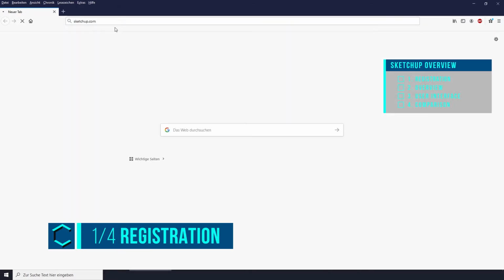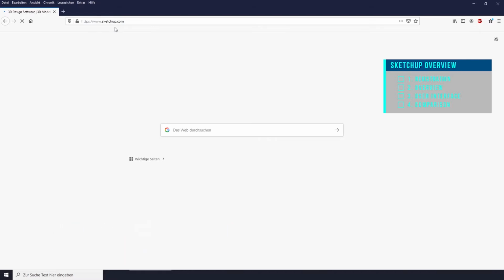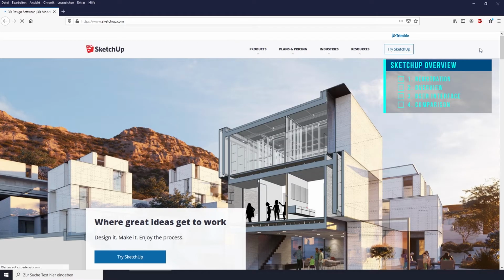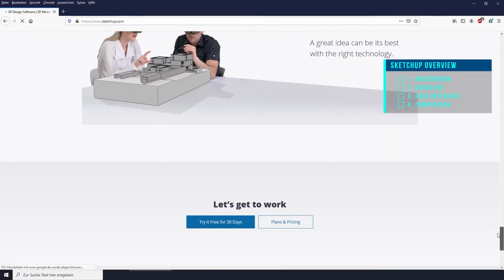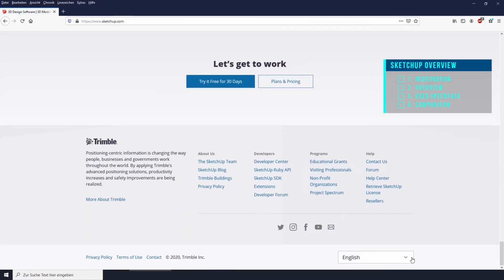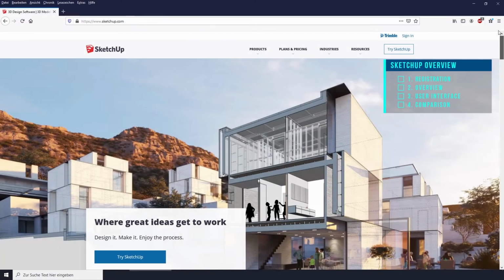This brings us to the SketchUp homepage. If you like to change the language, you can scroll down to the bottom of the page and select the preferred language from the list. After choosing a language, you will be automatically brought back to the landing page.